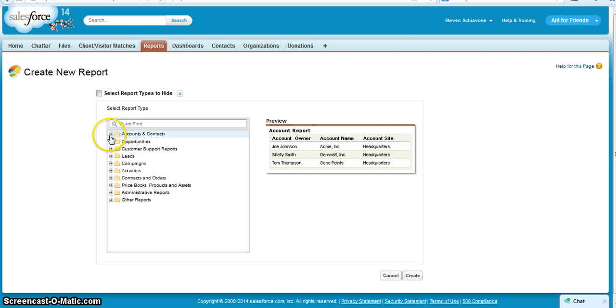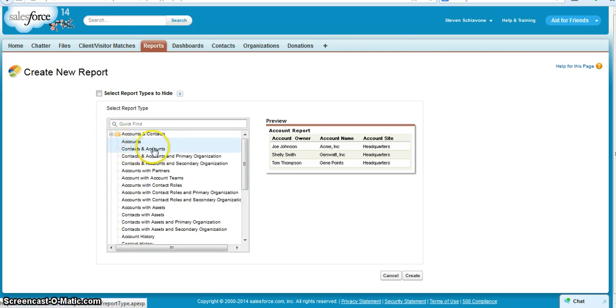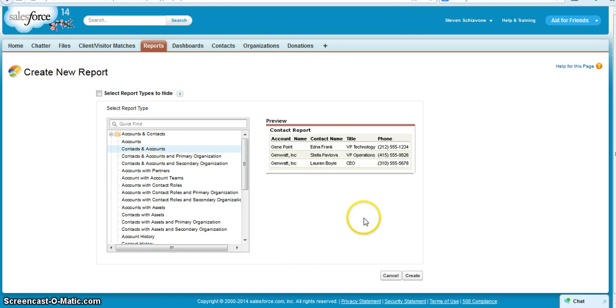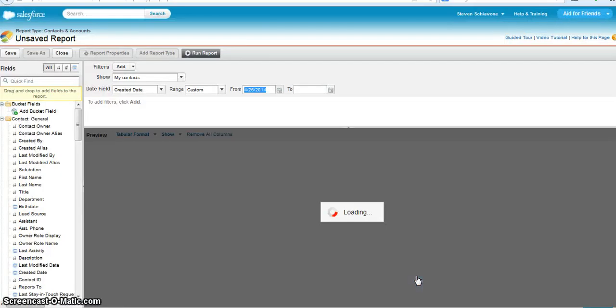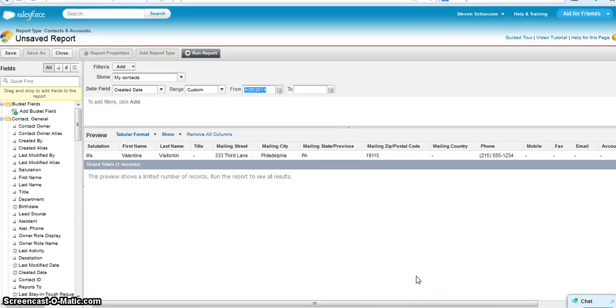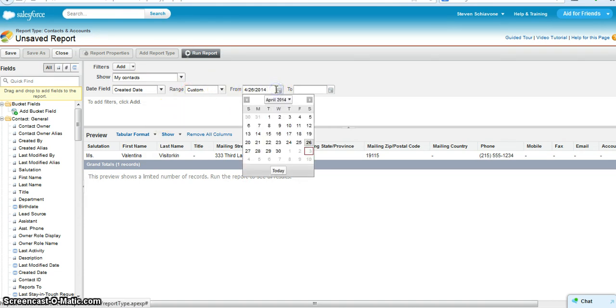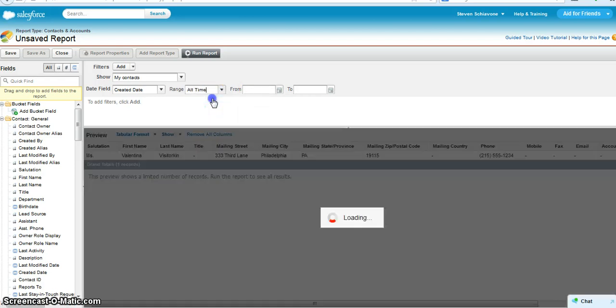So to start, I'll demonstrate a report on contacts. I'll just click this, the contacts and account, and then I'll hit the Create button down here. Right now there's a filter on this report, so I will just quickly get rid of that to show contacts created since the beginning.